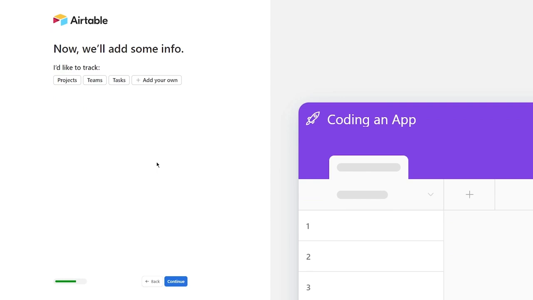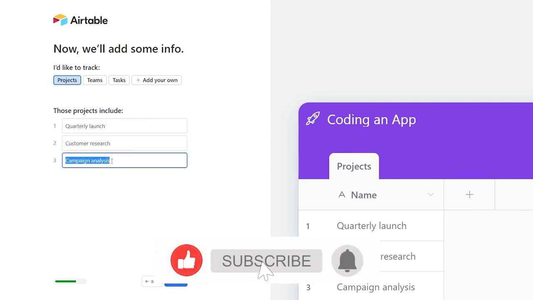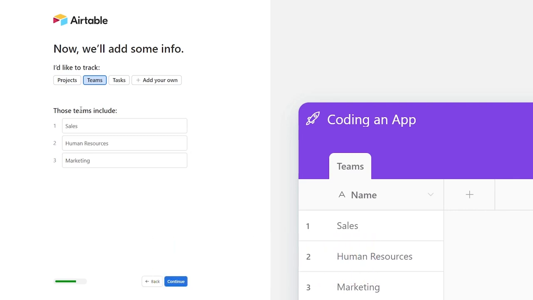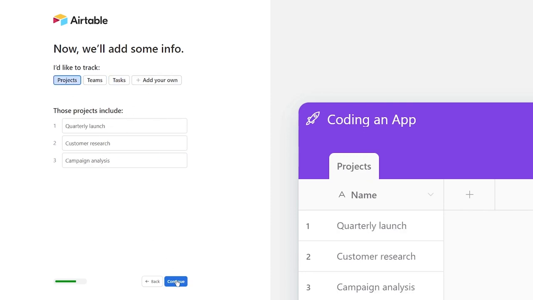Now we'll add some info. I'd like to track projects, team tasks. You can choose all of them if you want to, but I'm going to go with I want to track projects because we're doing project management. Once you do that, as you can see, those projects include quarterly launch, customer research, campaign analysis. Then you also have teams. You can track teams if you want to, and those teams can include the sales team, HR, marketing, and all that stuff. Then you also have task tracking. In this, you can define goals, targets, create a work back plan, finalize budget, and all that stuff. And you can also add your own if you want to. Now, obviously, I'm going to stay in projects and I'm going to click on continue.